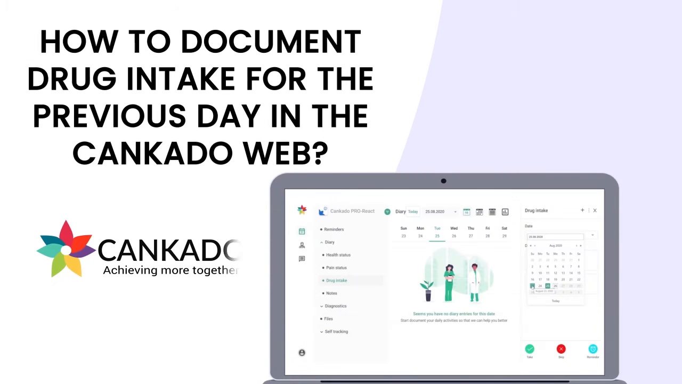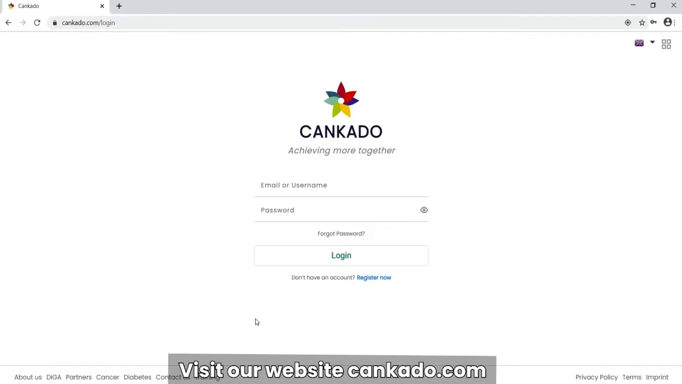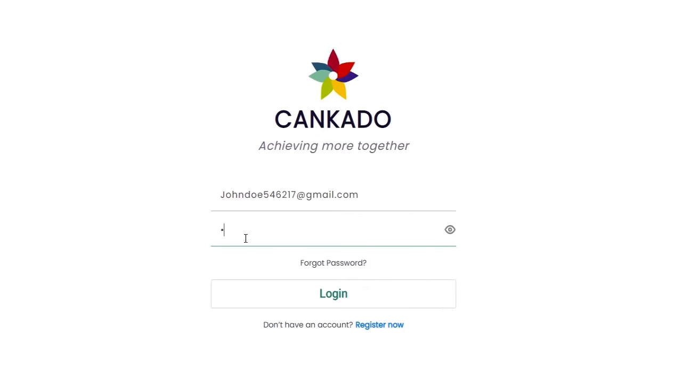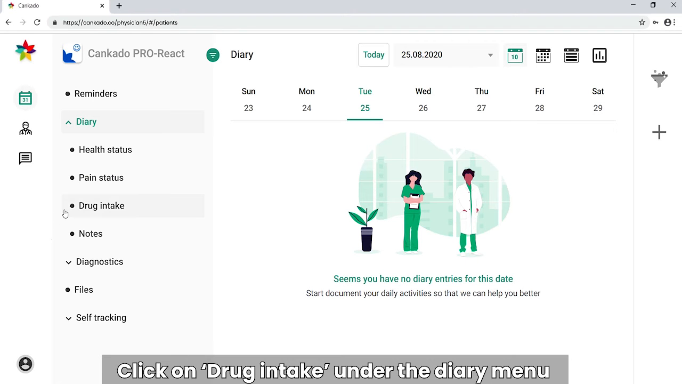How to document drug intake for the previous day in the Cankado web. Visit our website cankado.com. Please log in with your registered credentials. Click on Drug Intake under the Diary menu.